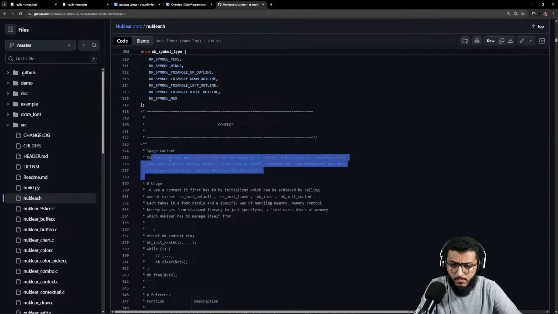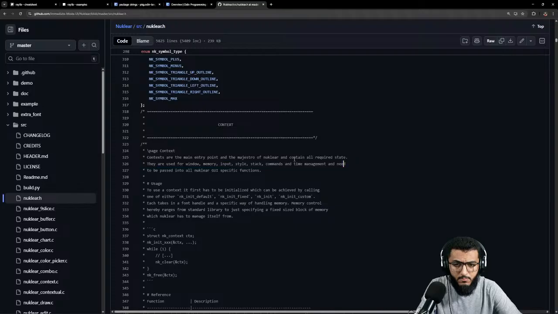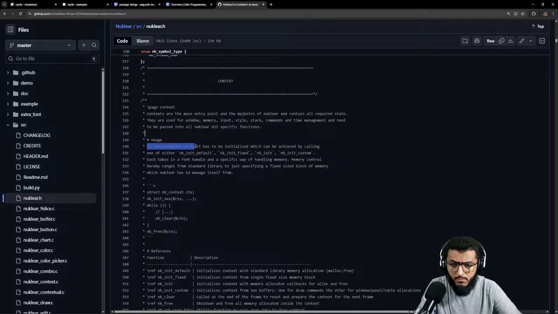Okay, here's the context, and the math depends on the card states. This context is present to be initialized by calling one of either nuclear net default, nuclear net fixed, nuclear net... Okay. Each text and font handle a specific way of handling memory control, hereby ranges.